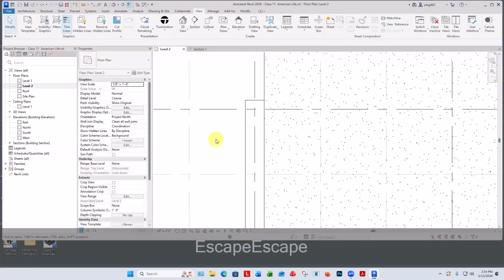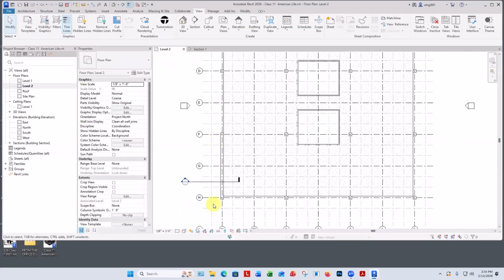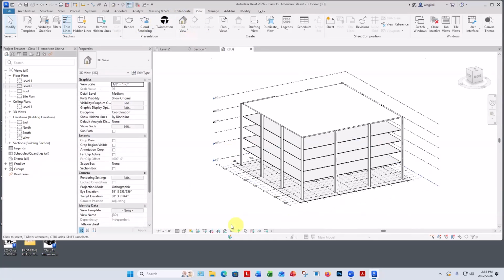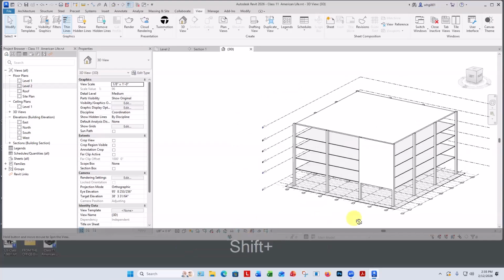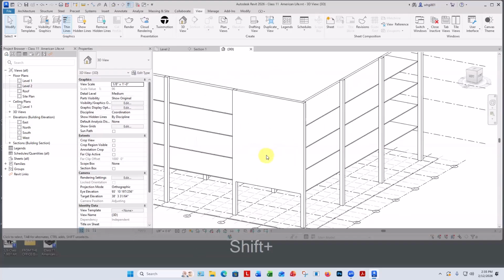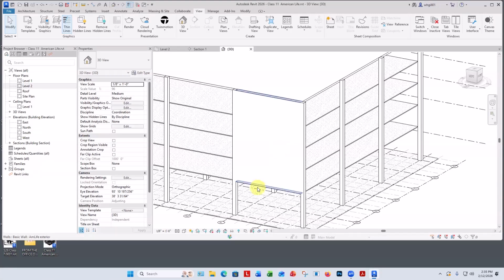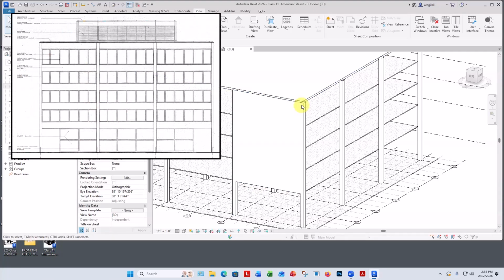And now let's escape because we're not doing that. And let's take a look at that in 3D. I'm around the corner here. Well, it's in the right place. It's the right size, but you see how it's visually merging with these guys? That's not how the building was drawn. It's not how it looks.